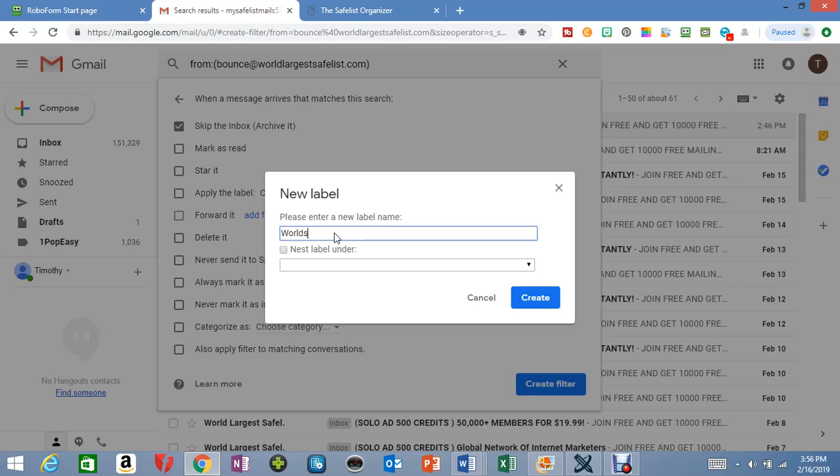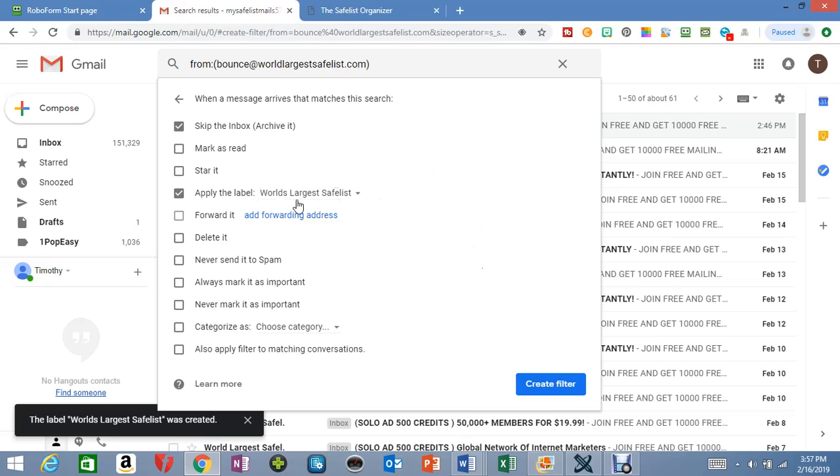World's Largest Safelist. Okay, and then I'm going to click create. So anything that comes from that address is going to go to that label or that folder.